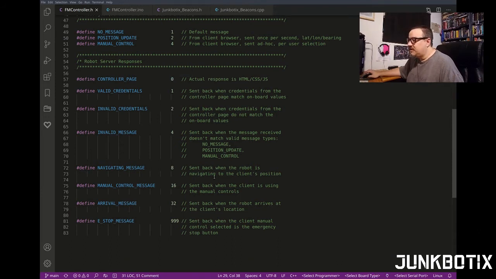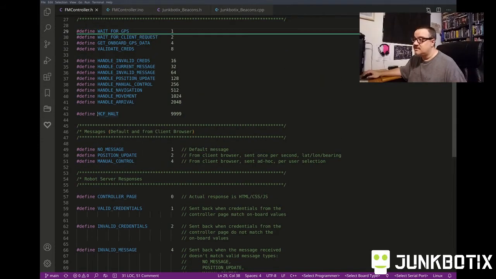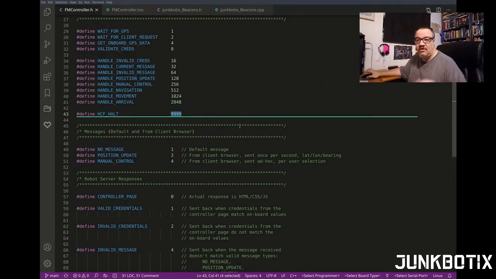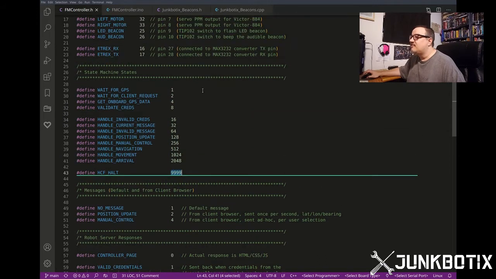The only other ones would be anything that was like a stop or a halt message, an e-stop message. That gets the highest number, in this case 999, and in here the HCF halt gets all nines. Not a power of two, but that's okay. I just want it to be really unique, so I know that this is what it is and don't have to worry about confusing this with any of the other states. So these are the defines for the state machine states.